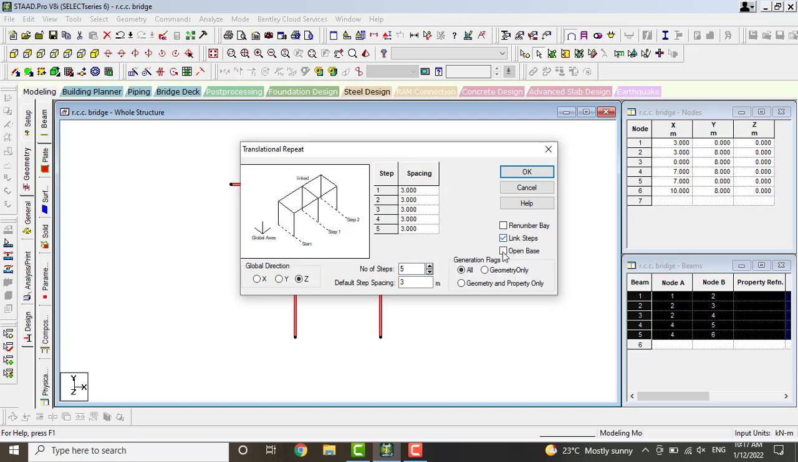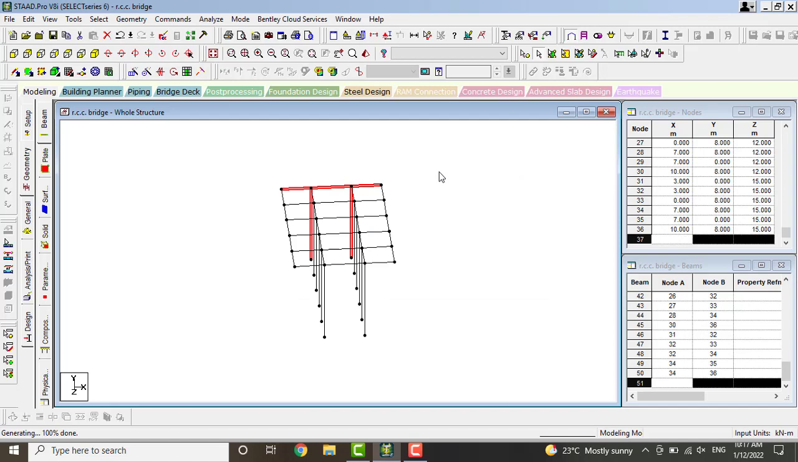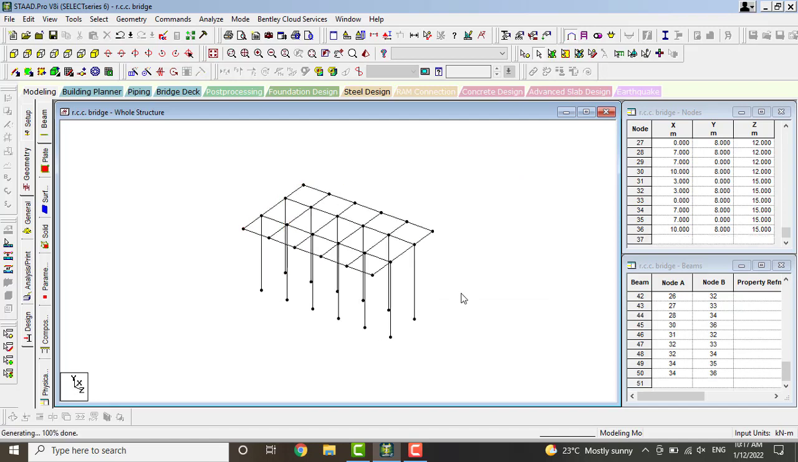So click on link steps, click on open base, click on OK. So here we can see our structure has been modeled.